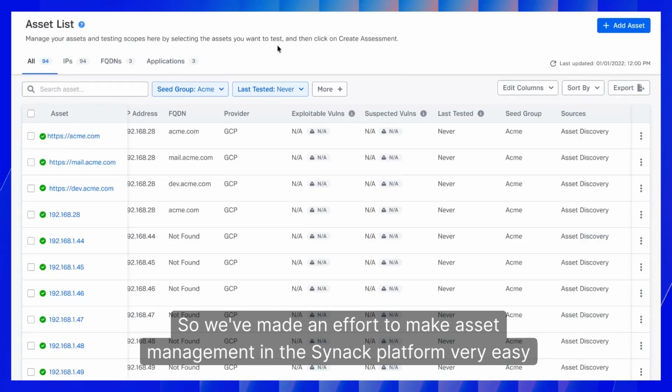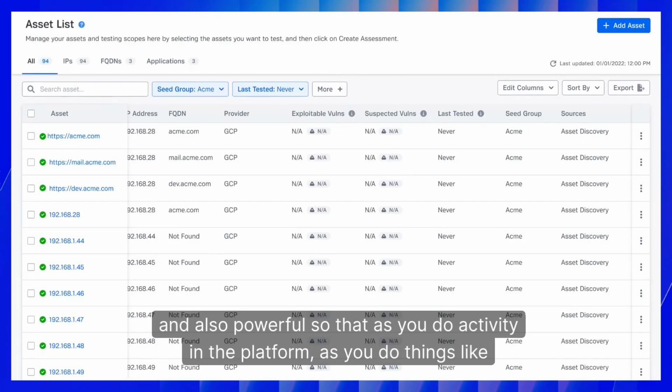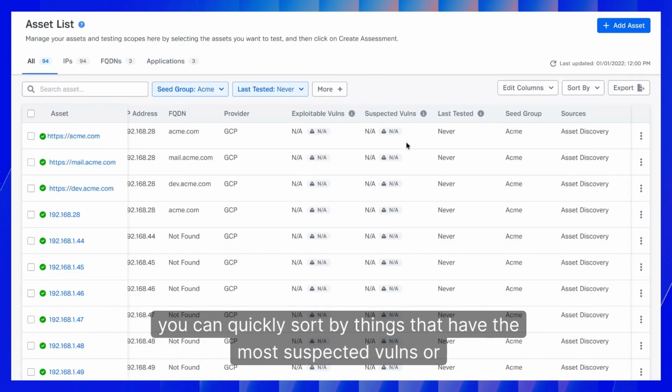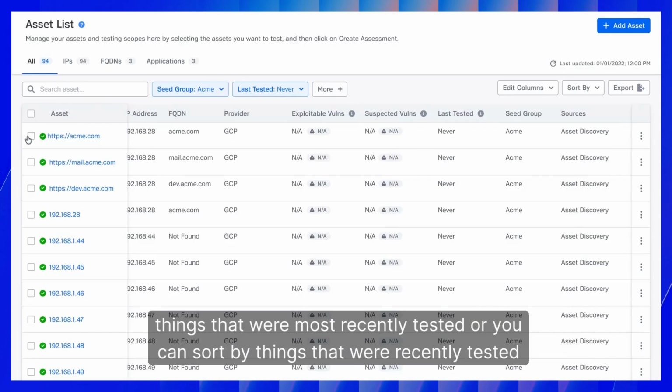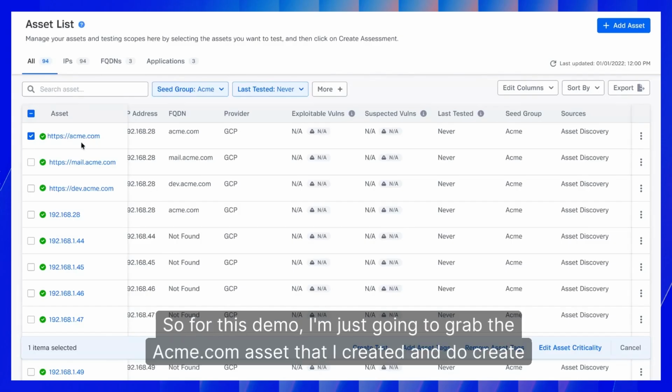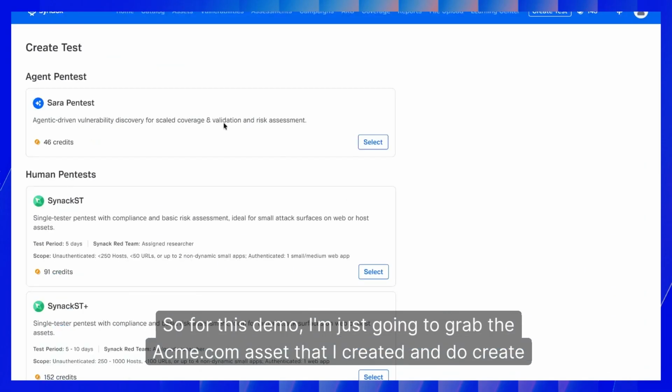So we've made an effort to make asset management in the Synack platform very easy and also powerful, so that as you do activity in the platform, as you do things like import vulns from a source like Tenable or Qualys, and you do lots of testing activity, you can quickly sort by things that have the most suspected vulns or things that were most recently tested, or things that haven't been tested in a long time. So for this demo, I'm just going to grab the acme.com asset that I created and do create test.